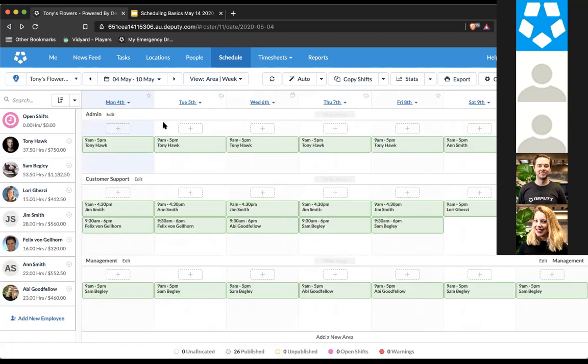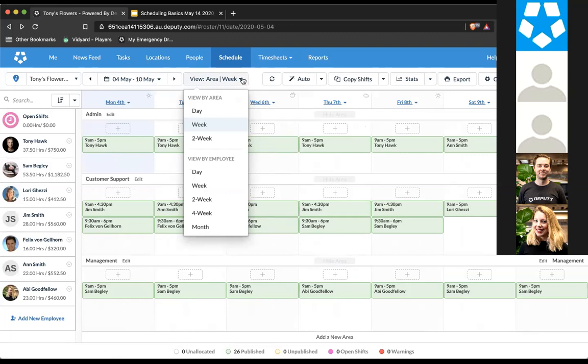And again, we're going to see that coverage. Like on the daily view, the hours are going to be specified within the small shift slots that we've set up. Cool. Another structure of view that we can change: instead of view by area, we're going to go view by employee.